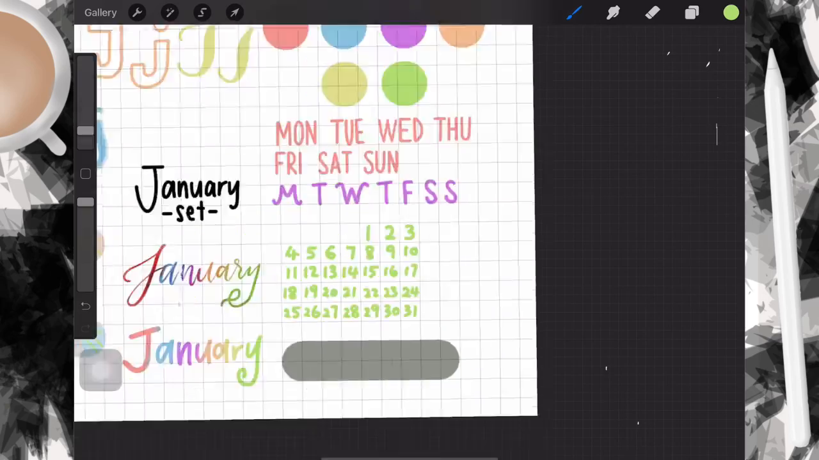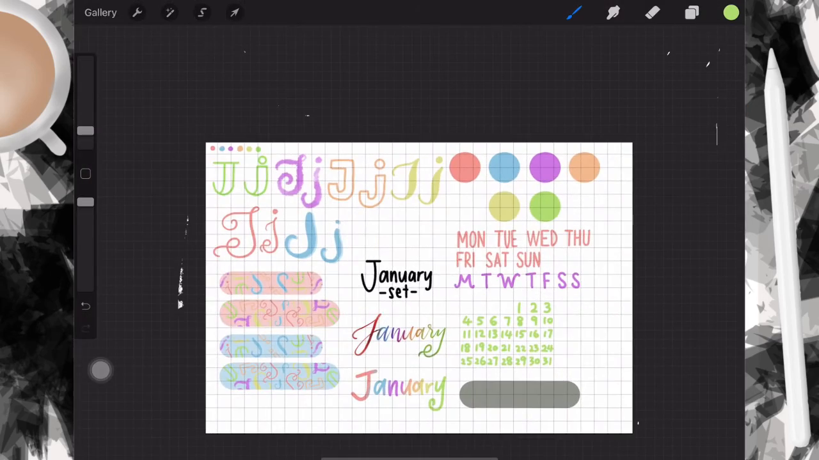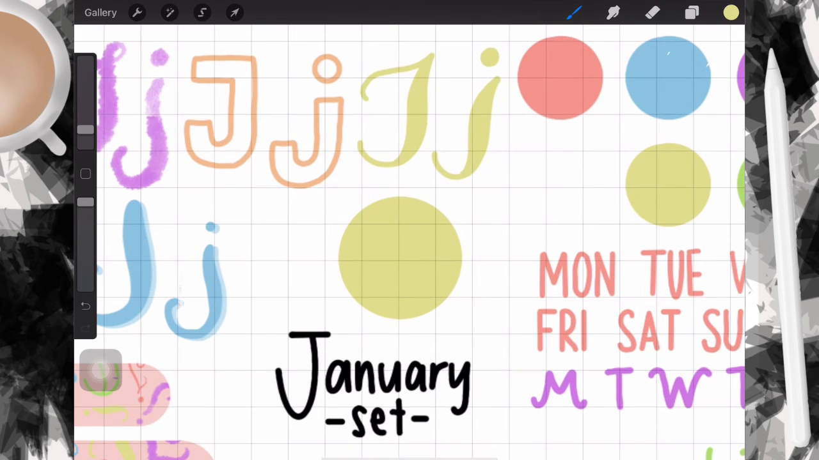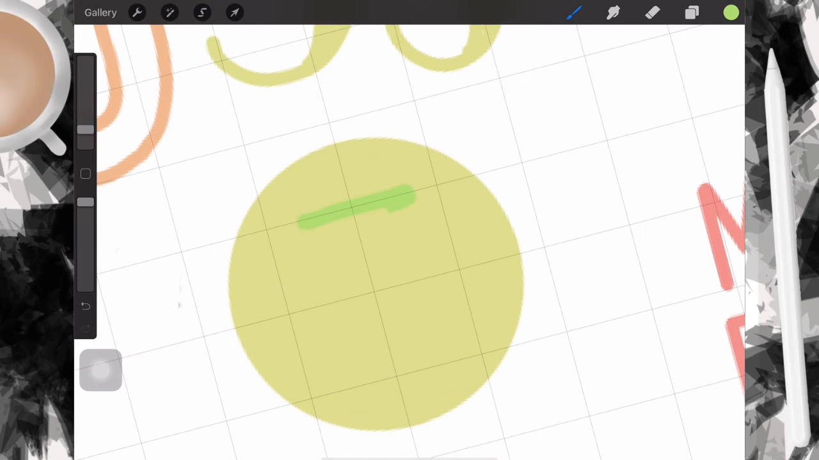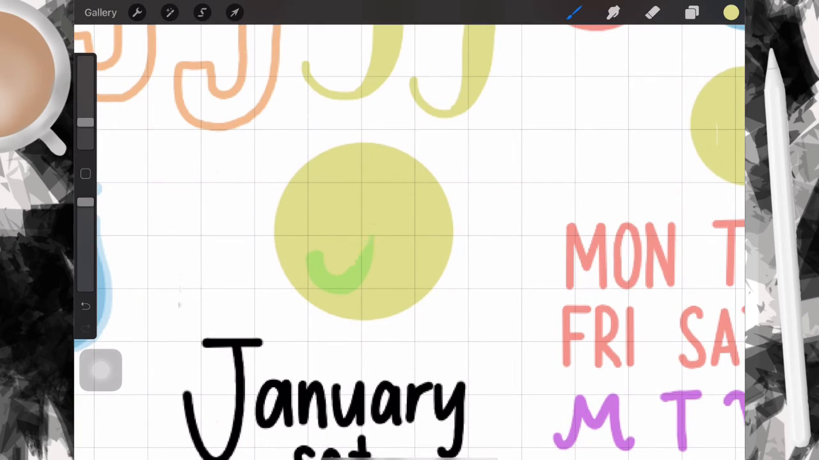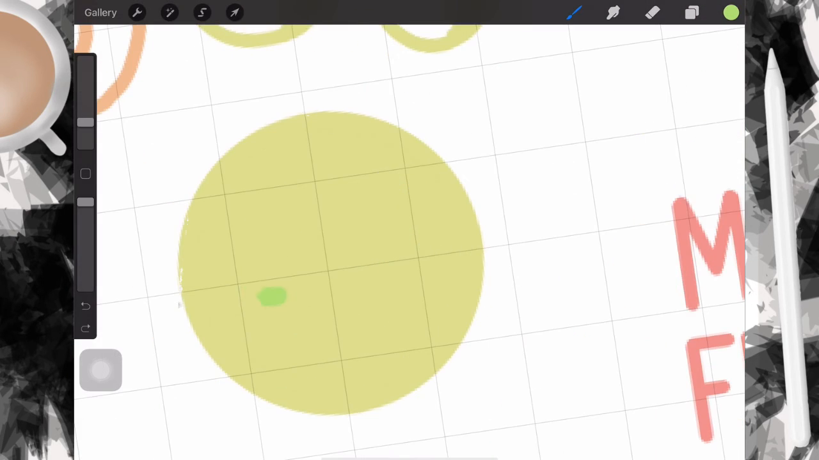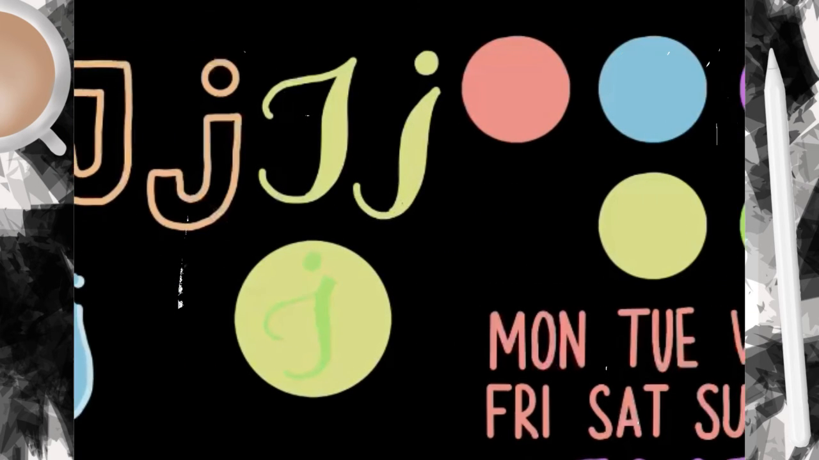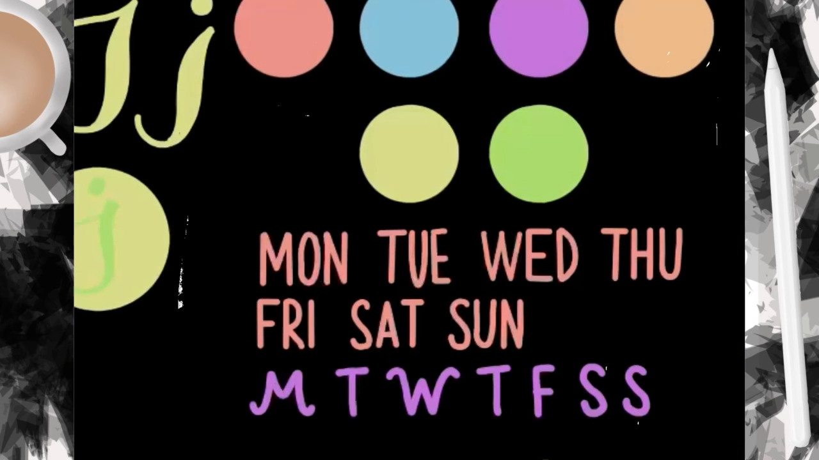So I ended off with a circle, which I use mostly for a bullet dot, and then I added an uppercase J on it, which I thought didn't look very balanced, which is why I had to change it. And then I drew a cursive lowercase j, and then I redid it. So these are my setup for my January theme, and I hope you guys like it.